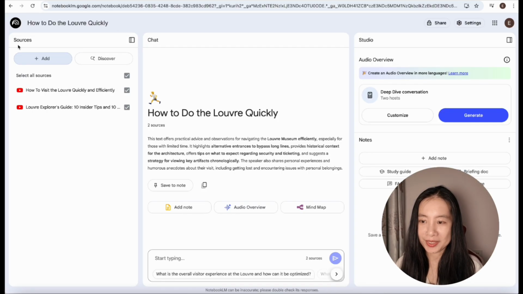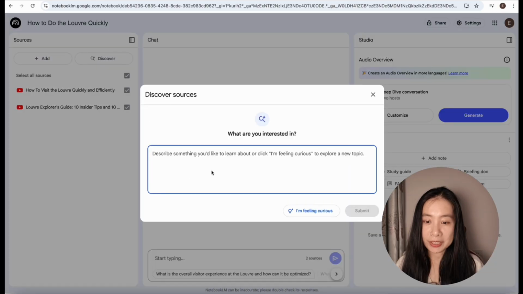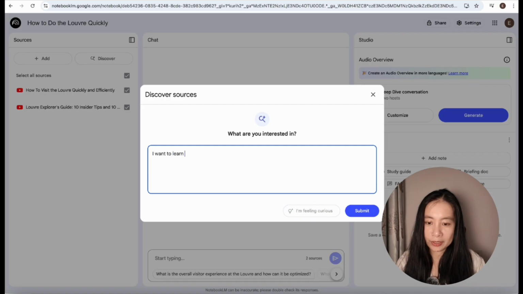First, let's look at the sources. It'll be great if I have a lot of time and do all the research myself and list all the different articles and videos here. I mean, ideally, the more the merrier, right? But what if I don't have time to find all those different resources? Now we can check out the discover button here. You can actually tell NotebookLM what you want to accomplish and it will find resources for you. For example, here, I wanted to learn how to visit the Louvre in an efficient way, but also enjoyable.